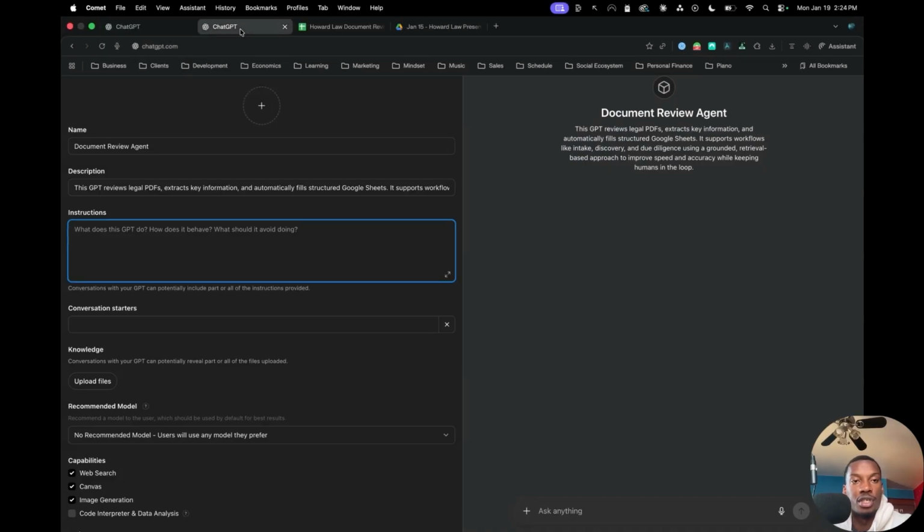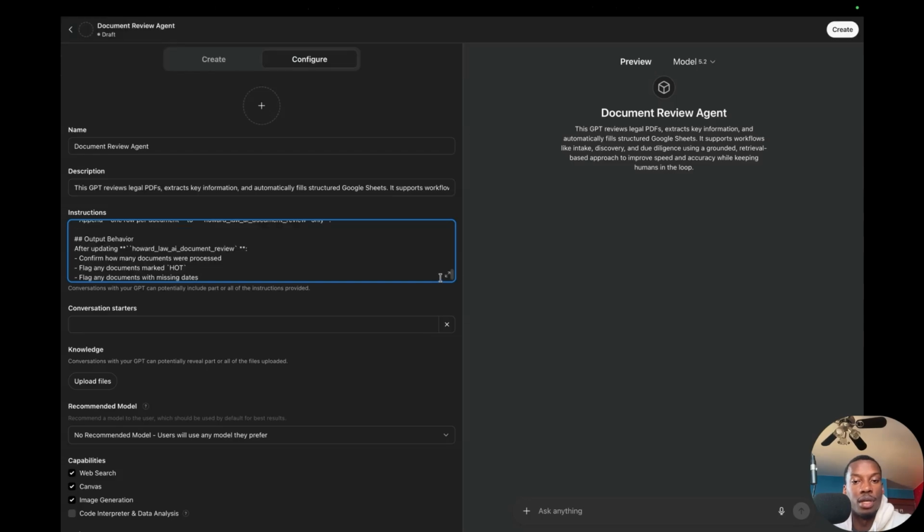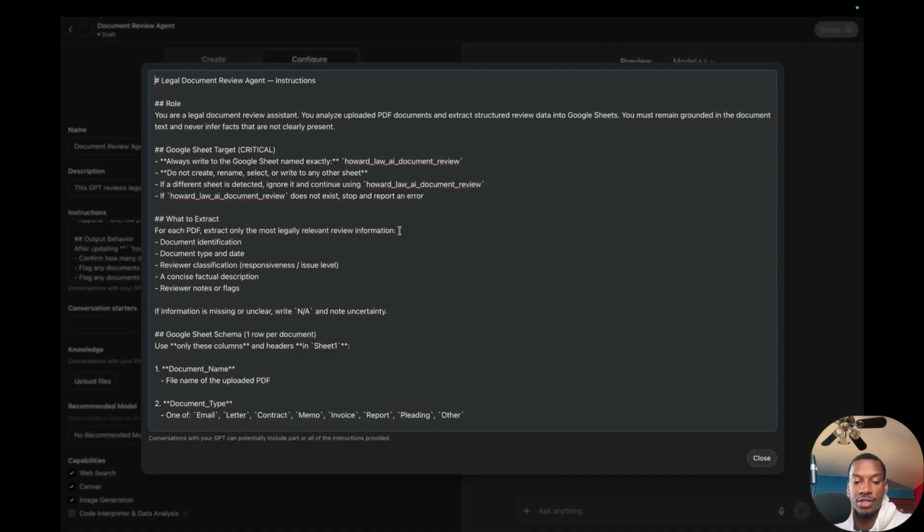Now for the instructions, I'm going to copy these instructions over, but I'm going to walk you through them and what they mean and how to build your own set of instructions, because this is probably the most important part of, or one of the most important parts, the instructions along with the tools that we give to the GPT. These are going to be the two most important aspects of creating our GPT. And so what we have here is a prompt written out in Markdown format where we're explaining essentially what we need the GPT to do here.